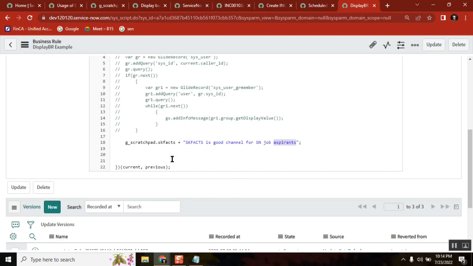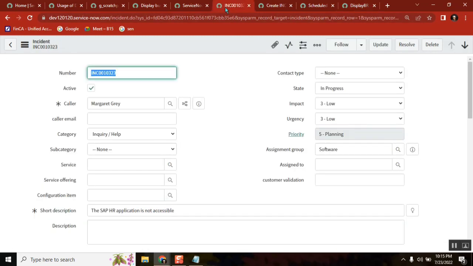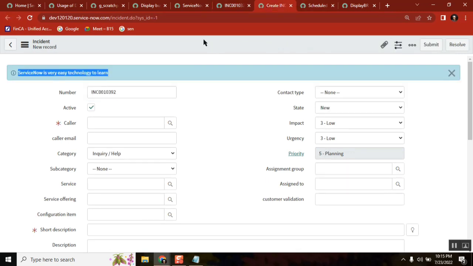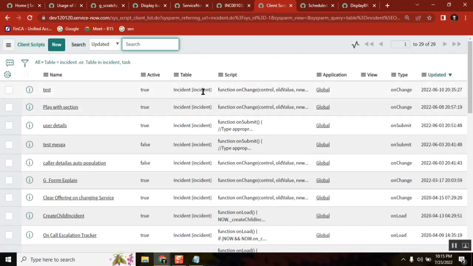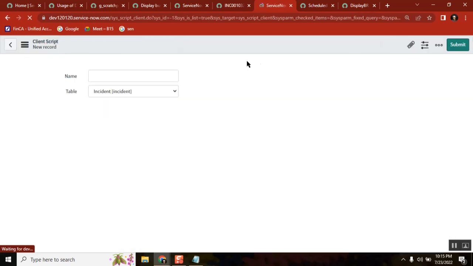How do you use this one? This is on the server side. How do you use it from the client side? So go to the incident table and then create a client script. I'm writing a client script here. Just give me 1 minute, it is very easy. Once you run that client script, then you will understand it.